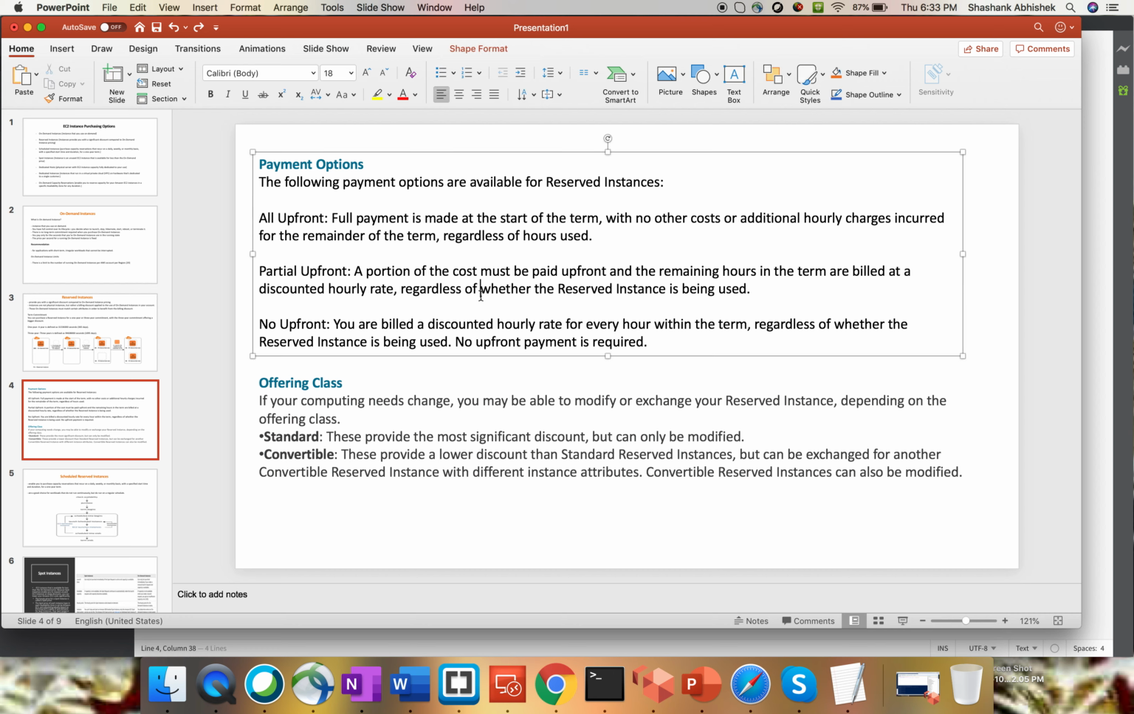Partial upfront: a portion of the cost must be paid upfront and the remaining hours are billed at a discounted hourly rate, regardless of whether the reserve instance is being used or not. So one half of the payment is done upfront and the next half based upon the hours. And the last one is no upfront. Your bill will be discounted on the hourly rate for every hour within the term, regardless of whether the reserve instance is being used or not. No upfront payment is required. So these are the three payment options that we have with reserve instances.